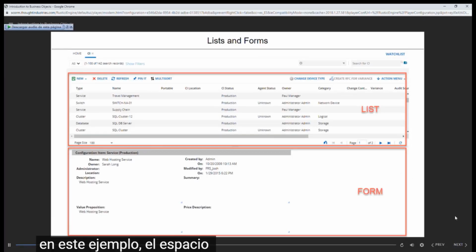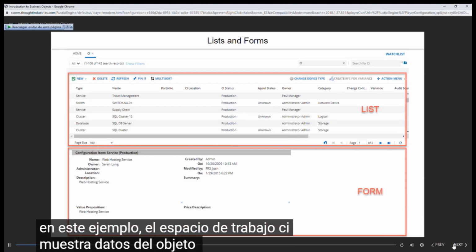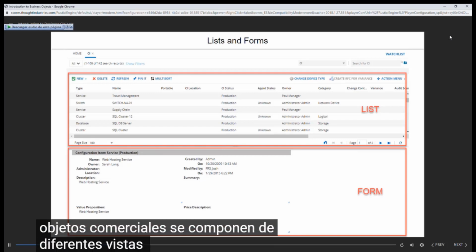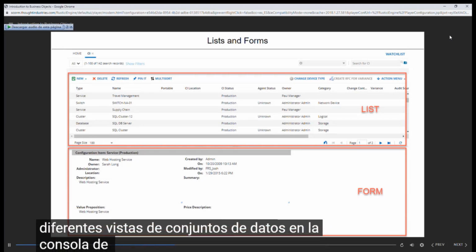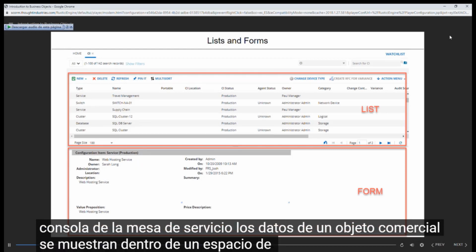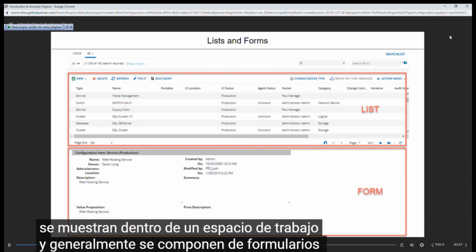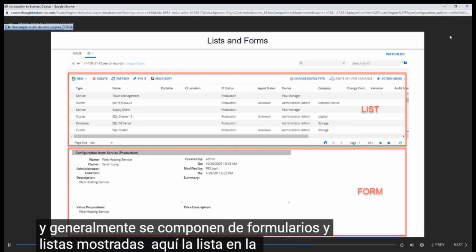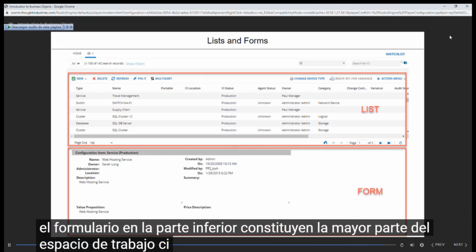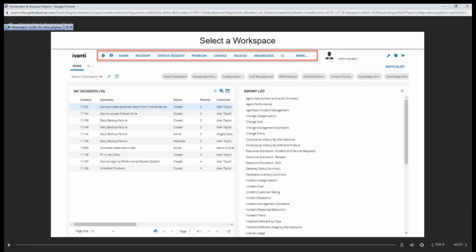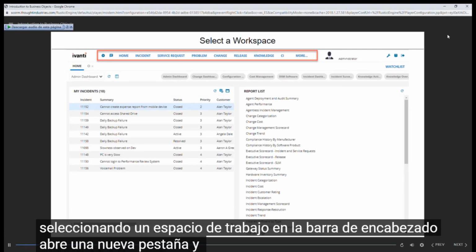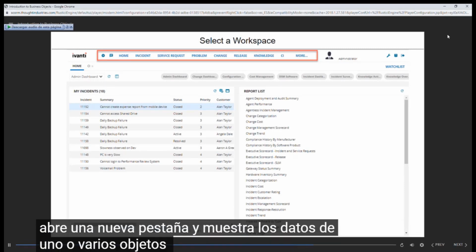In this example, the CI workspace displays data from the CI business object. Business objects are made up of different views of data sets. In the Service Desk console, a business object's data is displayed within a workspace and is most often comprised of forms and lists. Shown here, the list at the top and the form at the bottom make up most of the CI workspace. Selecting a workspace in the header bar opens a new tab and displays the data of one or several business objects.